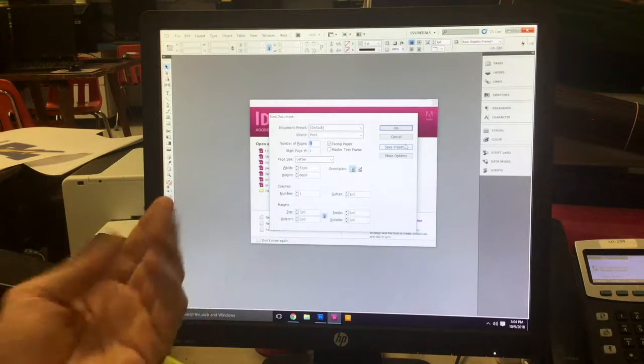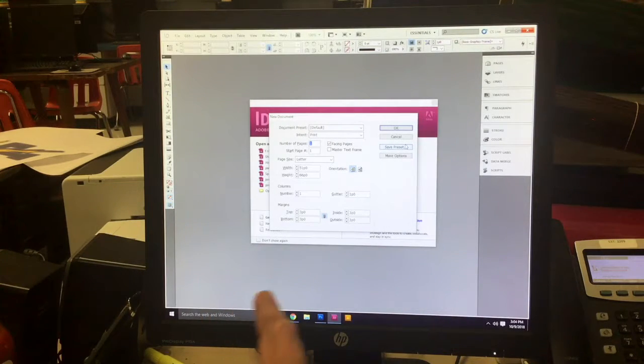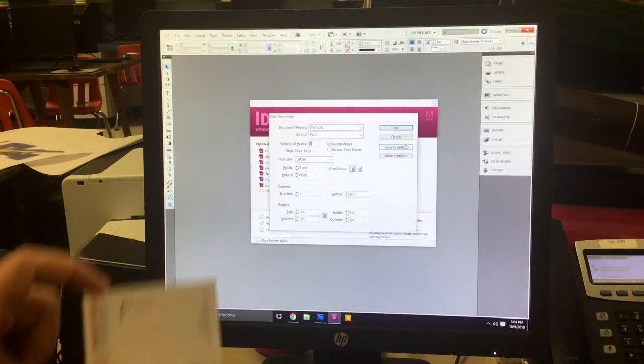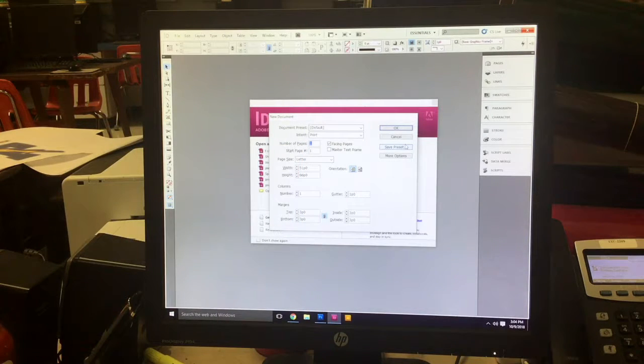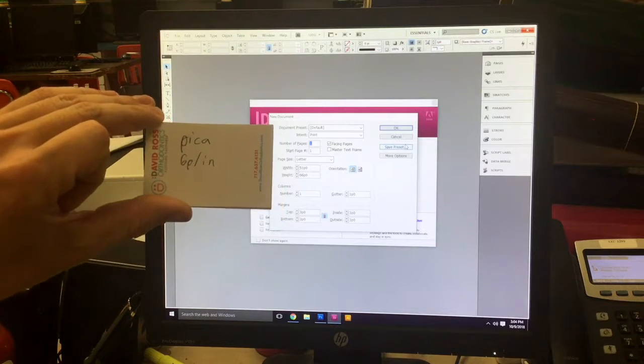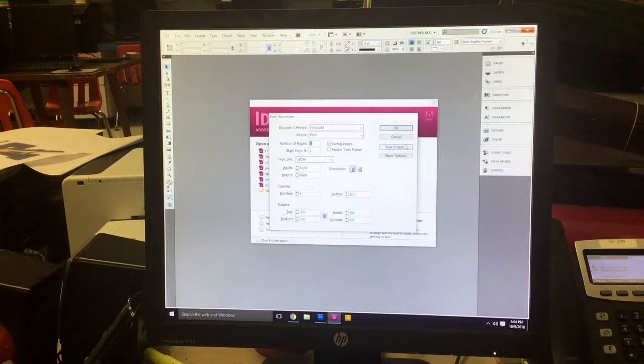So here we start setting up our documents, okay? There are a couple vocabulary words that you should probably know before we begin, and that is pica, which is actually a unit of measure, spelled P-I-C-A, okay? And there are actually 6 picas per inch, okay? So in 1 inch, believe it or not, there are 6 picas.